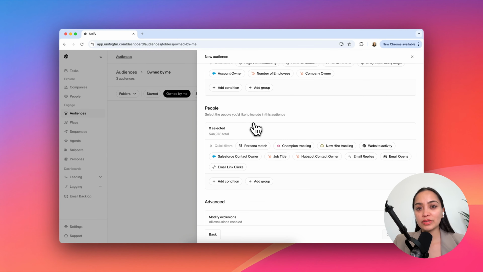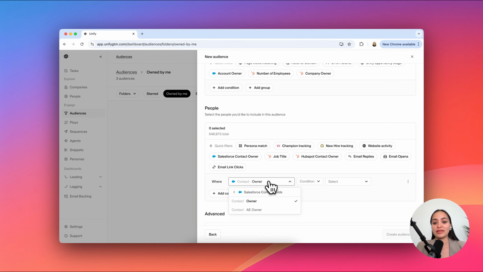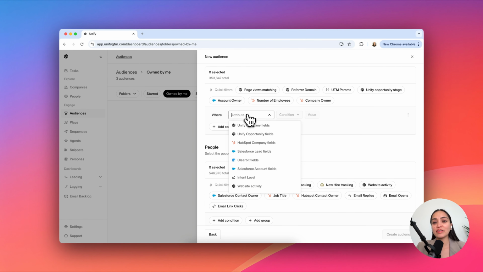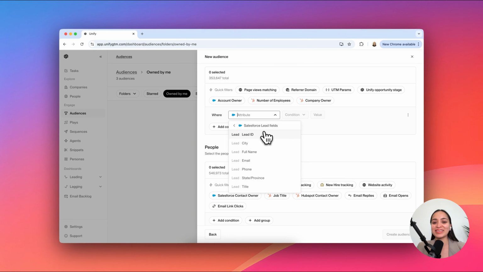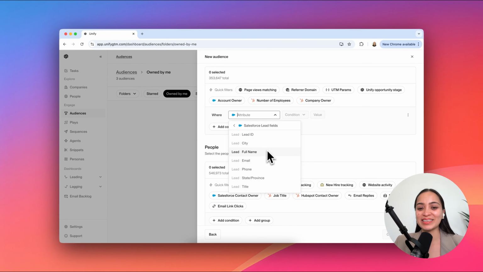A second way you can filter based on CRM fields is by contact owner. You can say where the contact owner or AE owner is equal to you. Last but not least, it's a safe bet to say that anything that's in your Salesforce account lead or contact fields or your HubSpot account lead or contact fields is available for you to action on in Unify. Sometimes going into this field and just scrolling down and seeing what's available can be a helpful way to get play ideas.